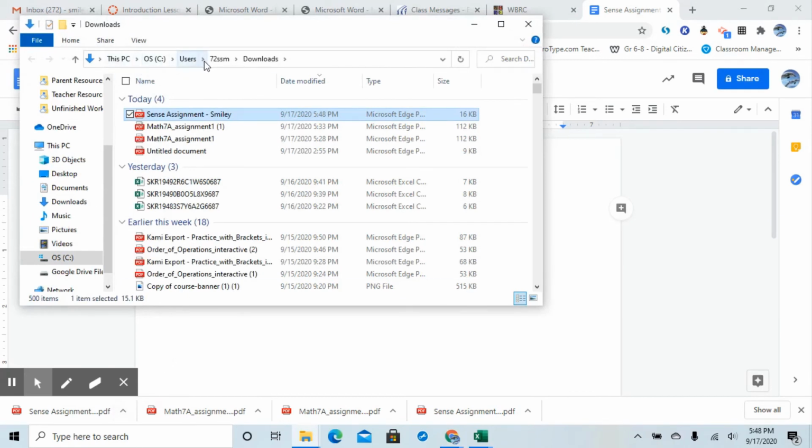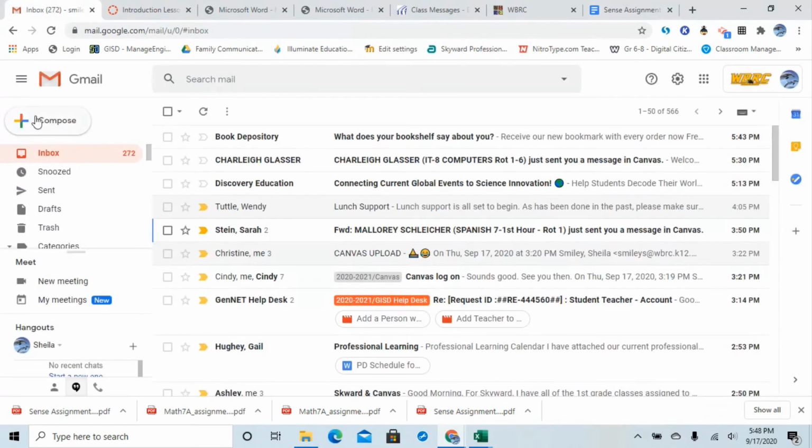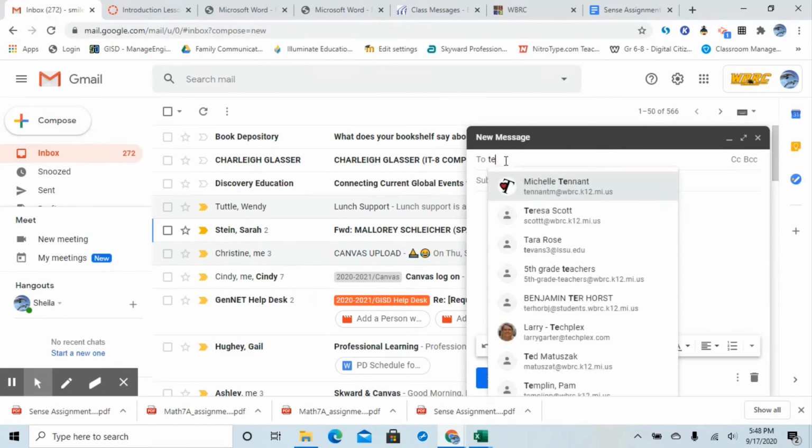Look up here in the address line and it will tell you where it's saved at. So mine is saved in Downloads. Go to your email, click on Compose, type in your teacher's email address.